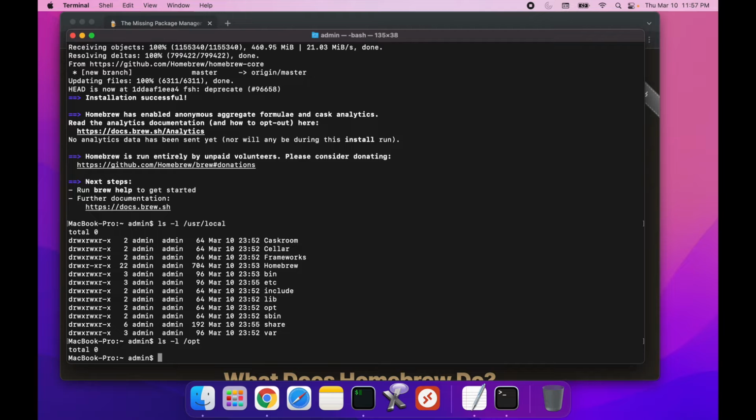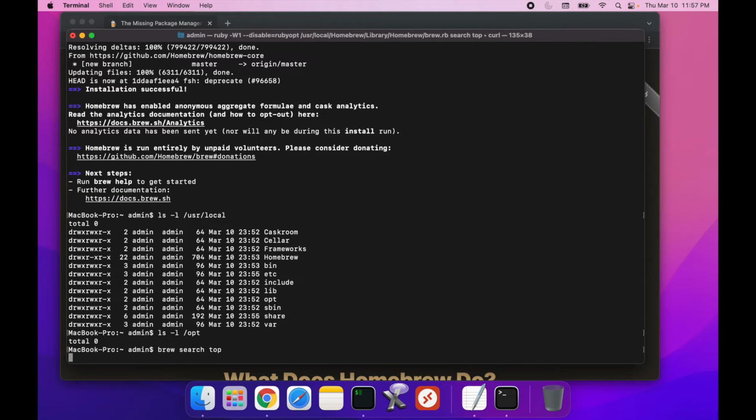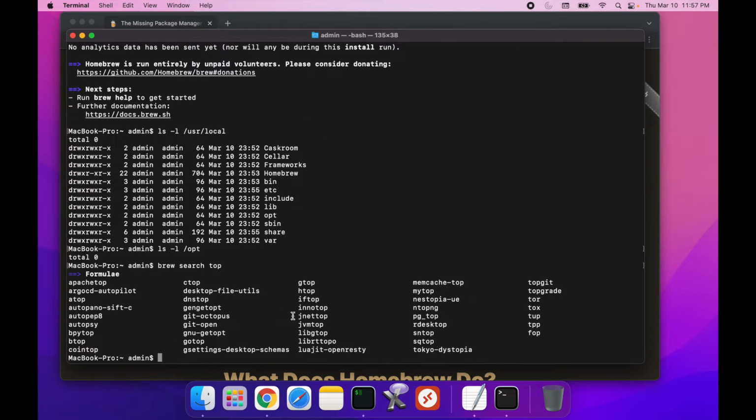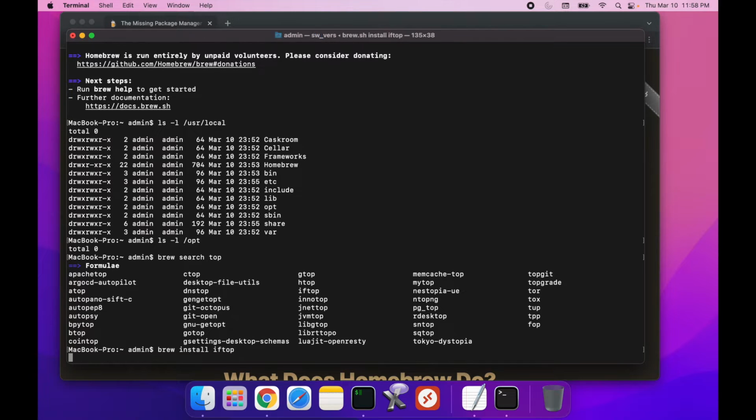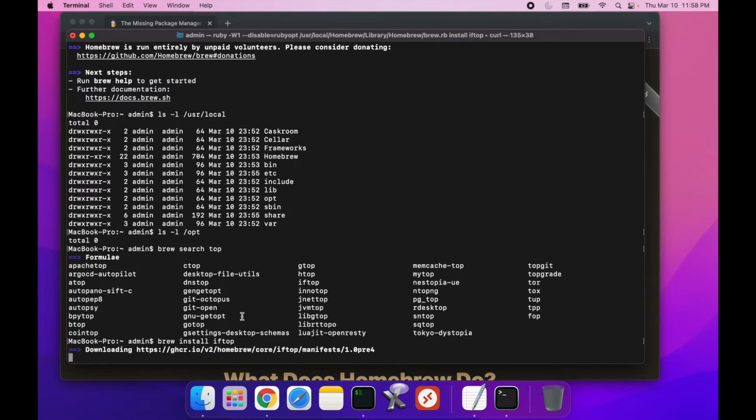Now that you know where Homebrew is located in your system, let's go ahead and find the package and install it. To find the package, we run a command called brew search. So brew search, and then you can type the name of the package. In my case, I'm looking for a package called iftop, but I'm only going to type top, and that will show me all the packages that contain the letters top. So if we look here, this is what I'm looking for, this one. So you can go ahead and type brew install iftop, and that will install the iftop package.